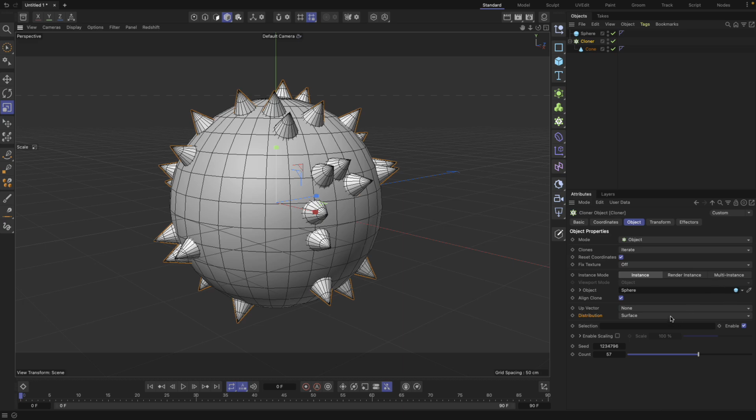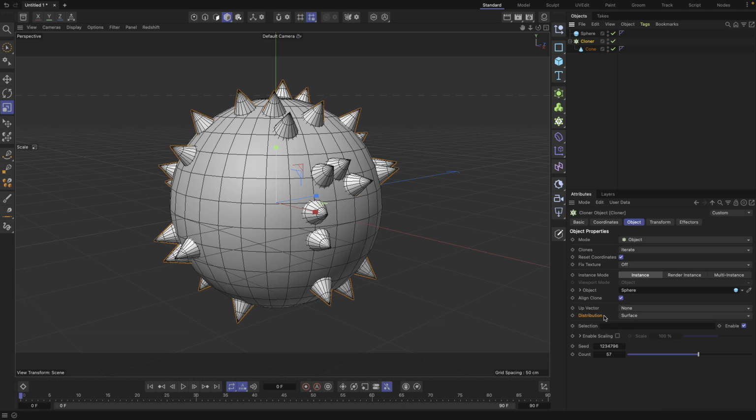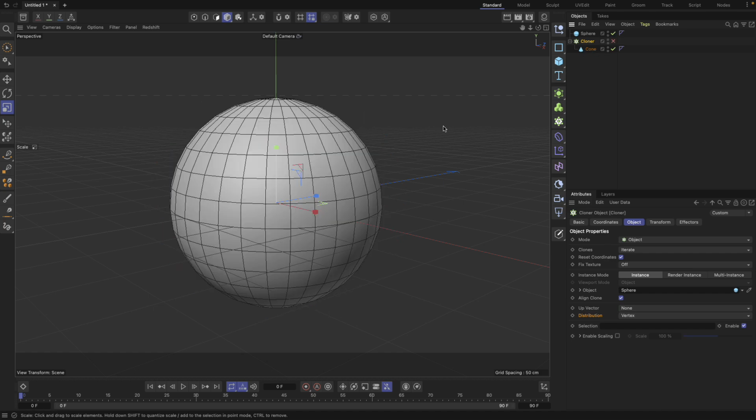So the distribution option here allows you to determine where these child objects will be put on the surface. Now it says surface. So surface is the whole surface of this. So there's no specific point. But if I change it to vertex, notice what happens. When I change the distribution to vertex, it says take this cone and place that cone at each vertex of this object, of this sphere object, right?